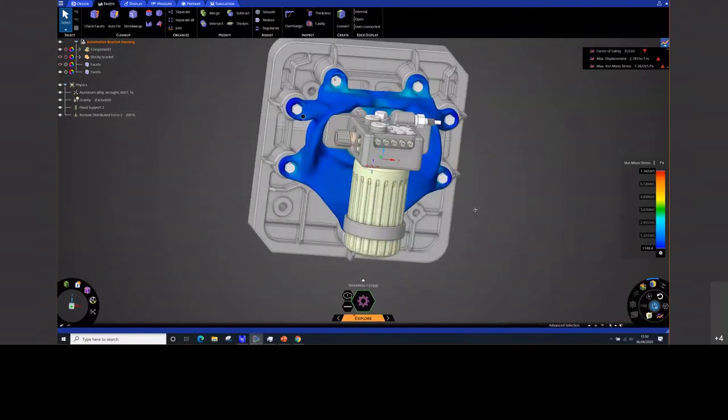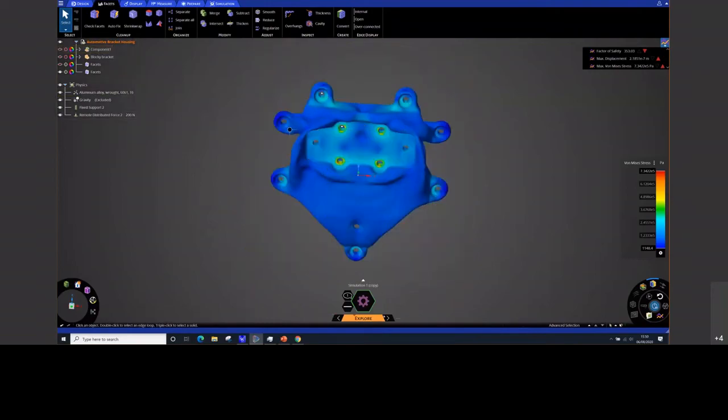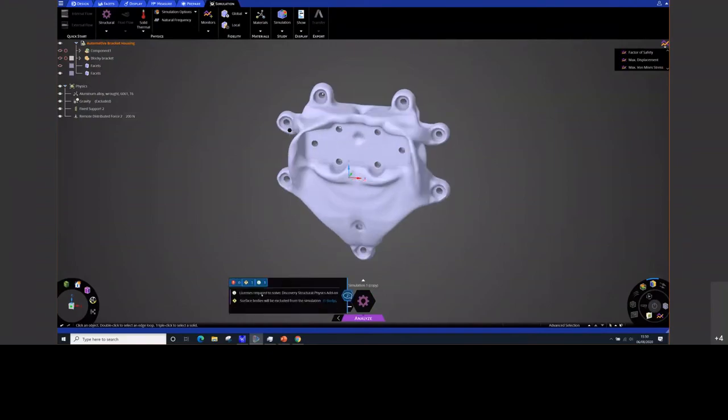As Peter mentioned, if you want to go on a deeper exploration of the part, you can go into analyze mode, which is here. In analyze mode, you'll get different warnings. I'm not sure why that one's saying that, I definitely have a license. You can see where it says the surface bodies will be excluded from the simulation and things like that. So you get messages to warn you if anything is going to be missing.